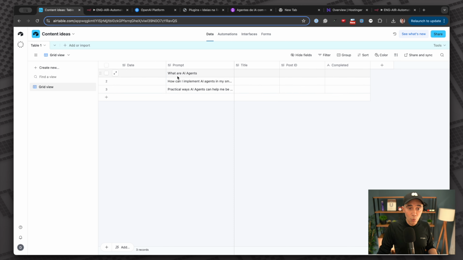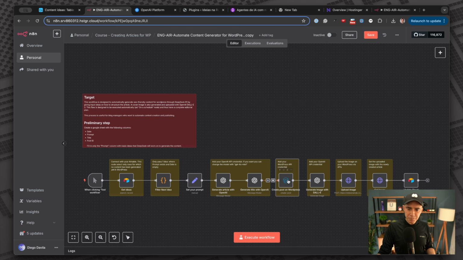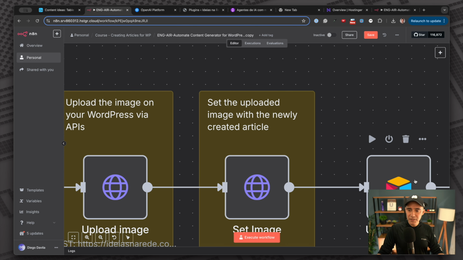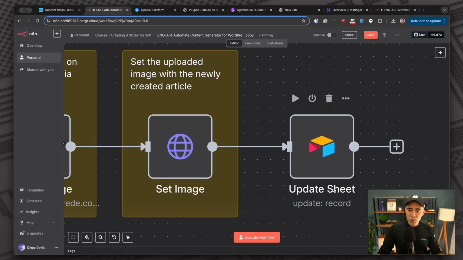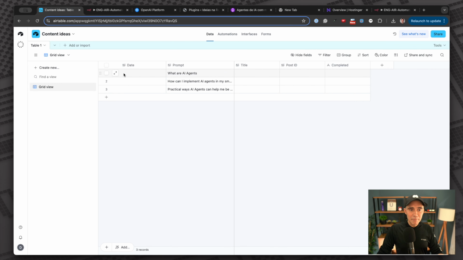This is great. So it will get one idea from these three and it will start the process of creating the article. Once we finish the process, at the end of the cycle, you see that we have another node here from Airtable. This node is where, at the end of the process, the AI agent will come back to the spreadsheet and add the date that this article was created, the official title that we have for the article, the post ID on WordPress, and if it's completed, it will write down yes.